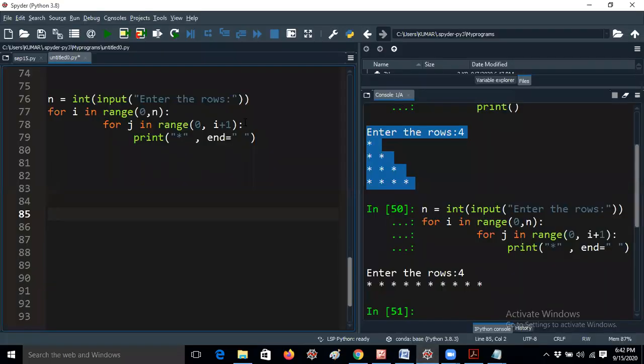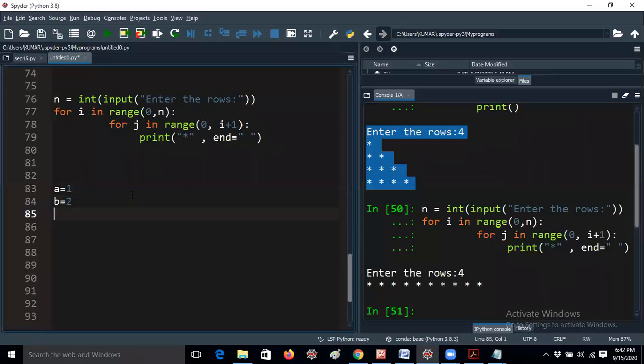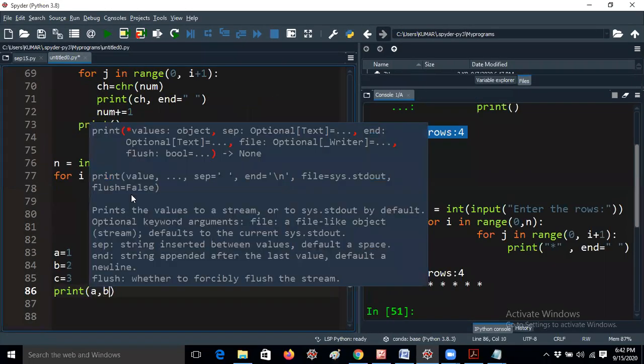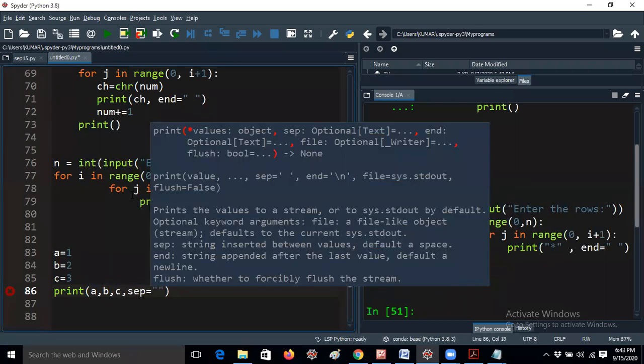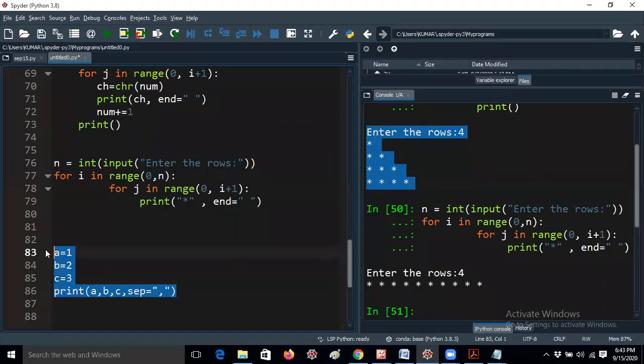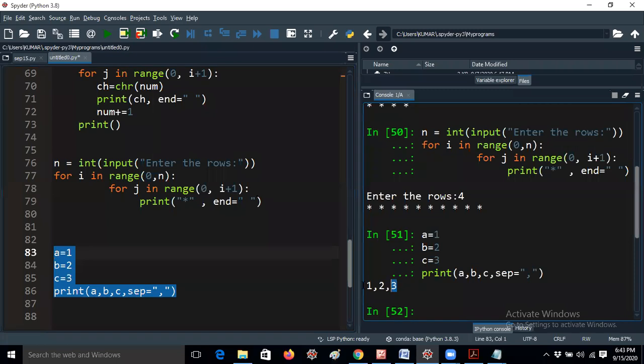Please wait a moment. Here, separate means, as I already told in the last class, if I give a equal to 1, b equal to 2, c equal to 3, and print a comma b comma c comma sep equal to just a comma, then when I print the statements I get 1, 2, 3 like this, sir.